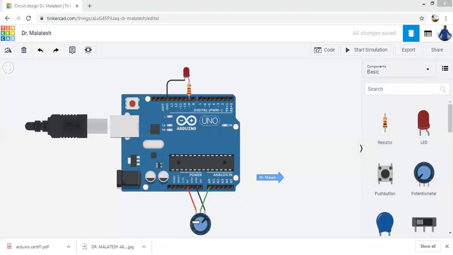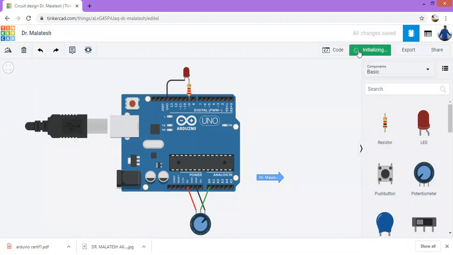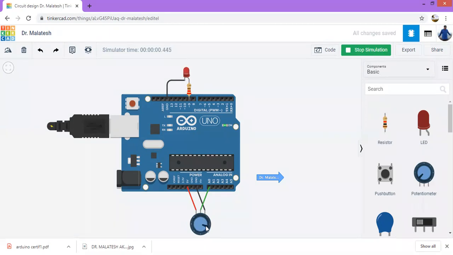And this is the potentiometer. We can observe now that using the potentiometer, we can vary the intensity of the LED. We'll simulate it first. Start simulating. So I'm going to vary the potentiometer. Slowly, the intensity is increasing. Now I'm decreasing it, just rotating this potentiometer.